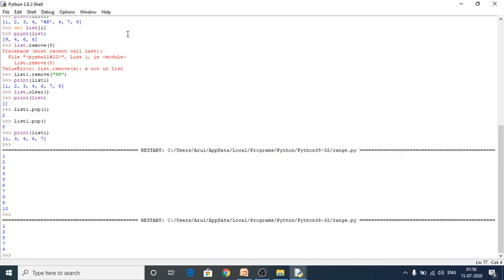So next one is creating a list with a series of values. Using range function, you can create a list with a series of values. But to convert the result of range into a list, we need one more function called list. So see here, for that also I'm going to show an example.